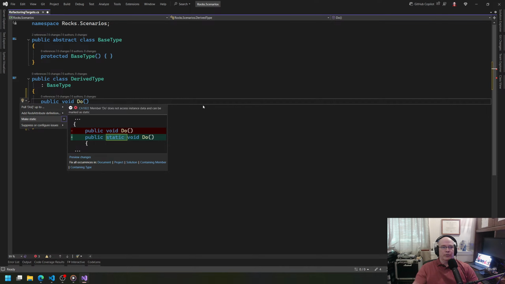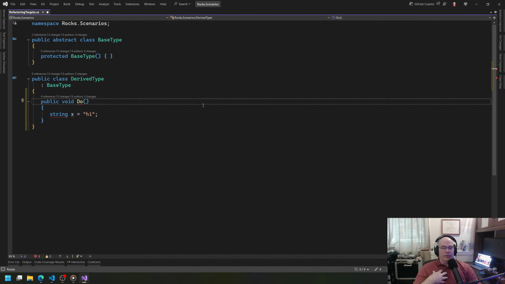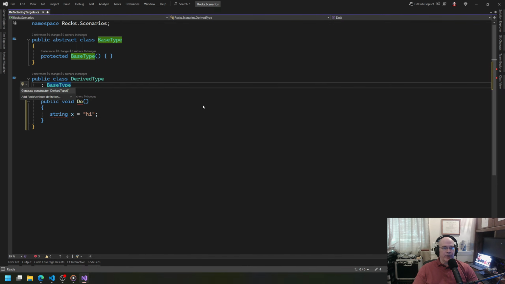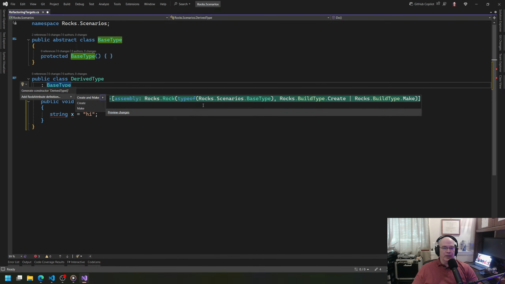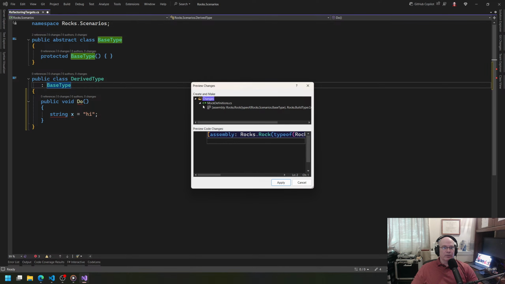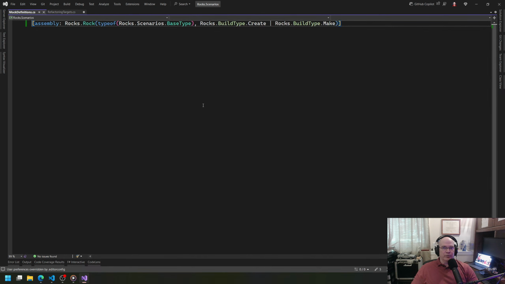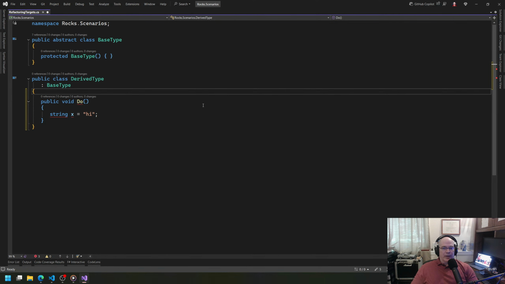In C#, you can build your own refactorings. In the case of my library here, Rocks, my source generator needs an attribute defined so that it knows to generate all this other code. What I've created is this refactoring that just says, hey, I want to write that for you, which it should now be over here in this file. So that's what I'm building here.